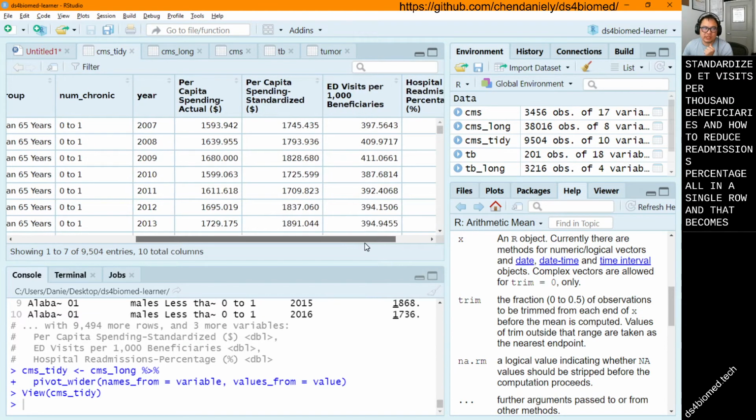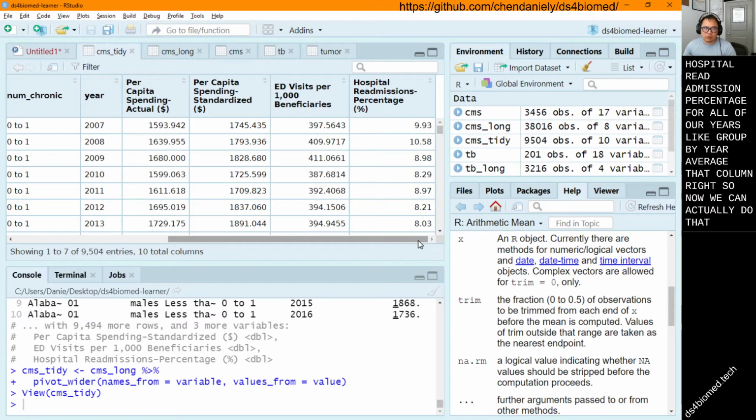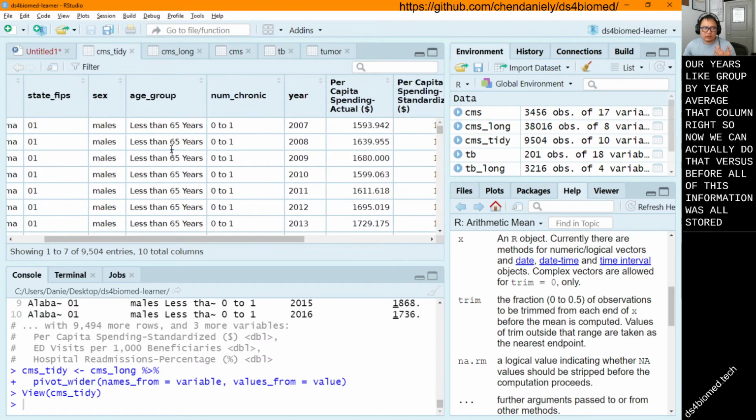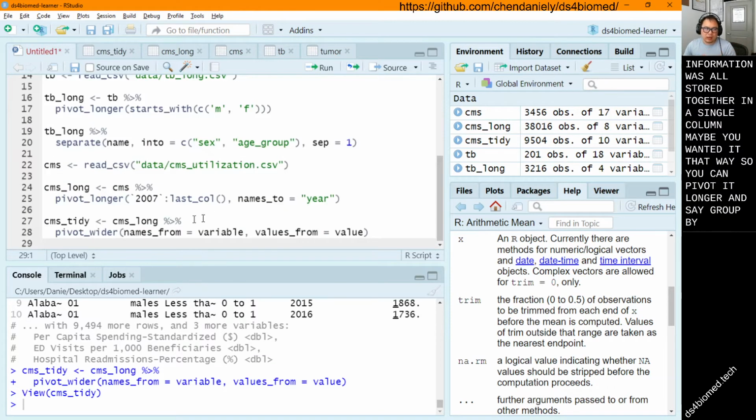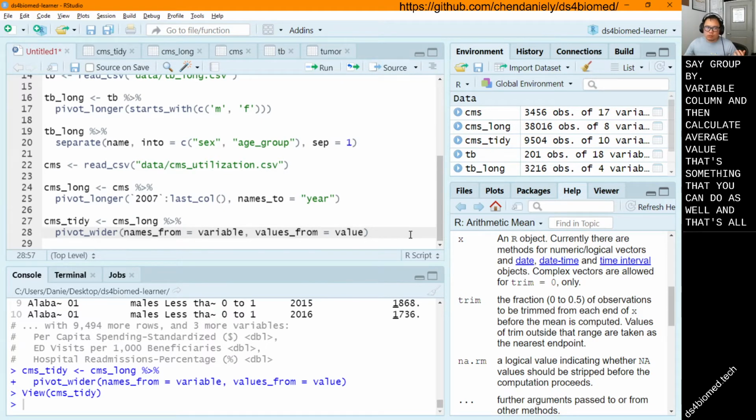And that becomes much easier to say, like, what is the average hospital readmissions percentage for all of our years? Like group by year, average that column, right? So now we can actually do that, versus before, all of this information was stored together in a single column. Maybe you wanted it that way, so you can pivot it longer and say group by that variable column and then calculate average value. That's something that you can do as well. And that's all possible because we're able to understand how to transform our data from one form to another for the actual calculation that we need.